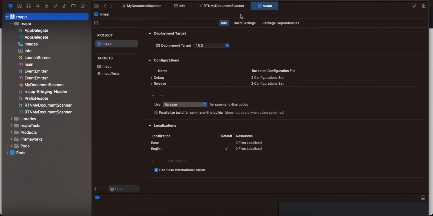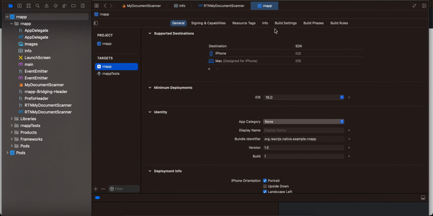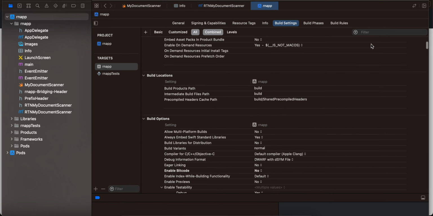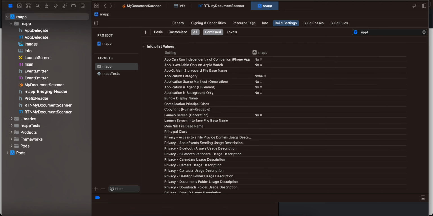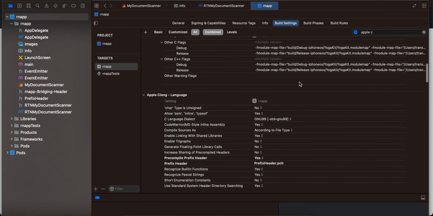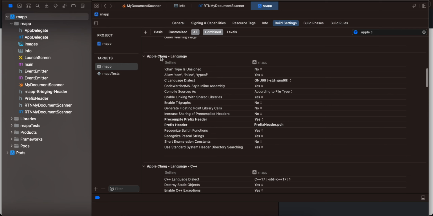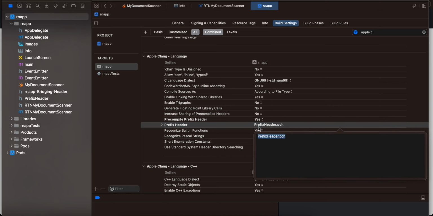And next, you have to go to your project, select the target, go to Build Settings, and select Apple Clang. Go to Apple Clang Language here. Make sure Precompile Prefix Header is Yes, and inside Prefix Header add your prefix header file name. I have already done that.